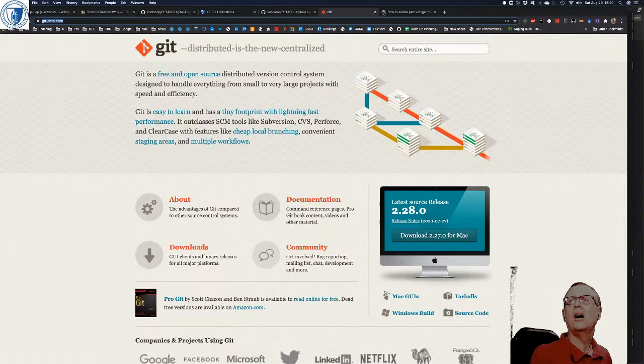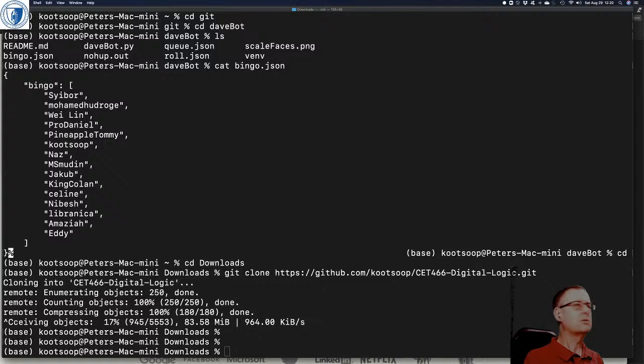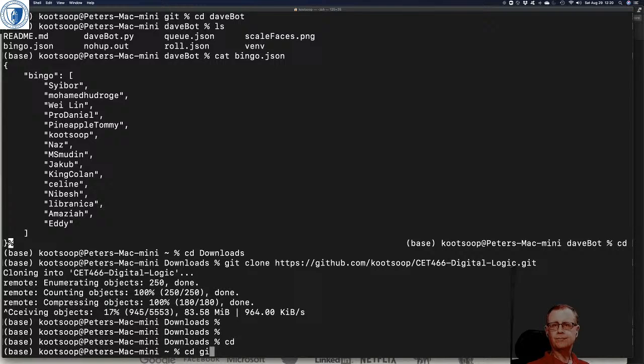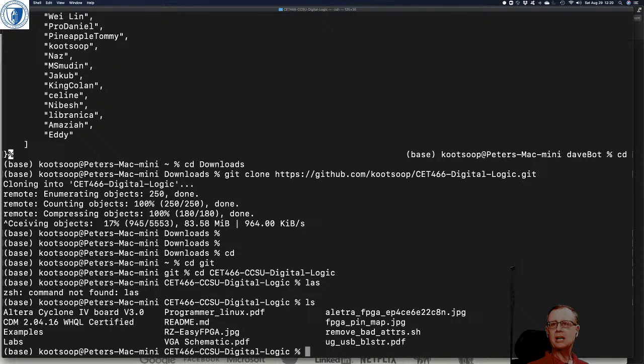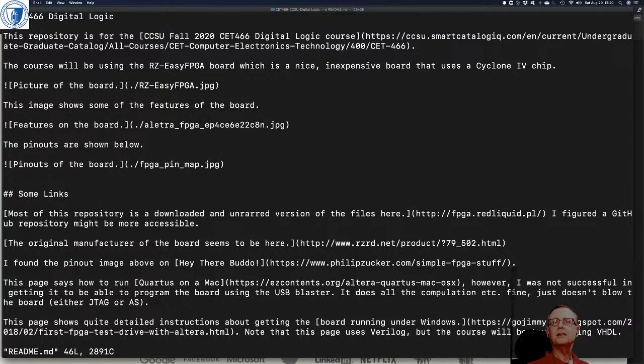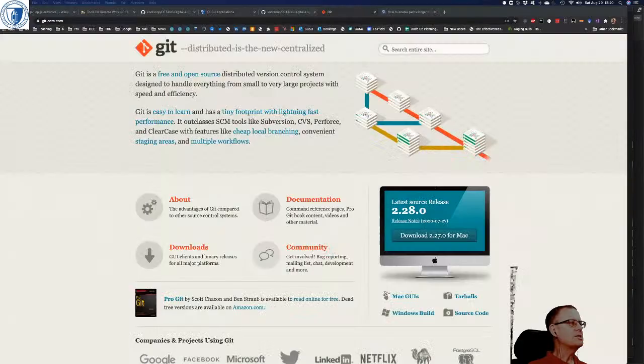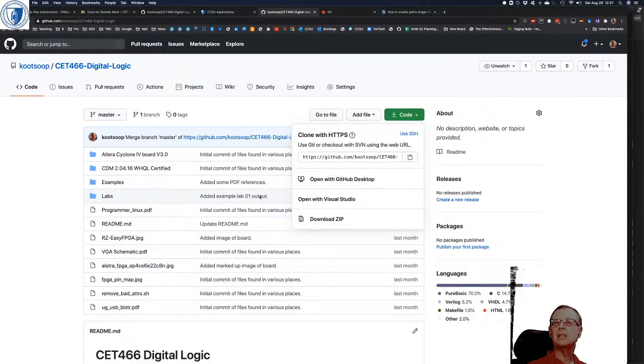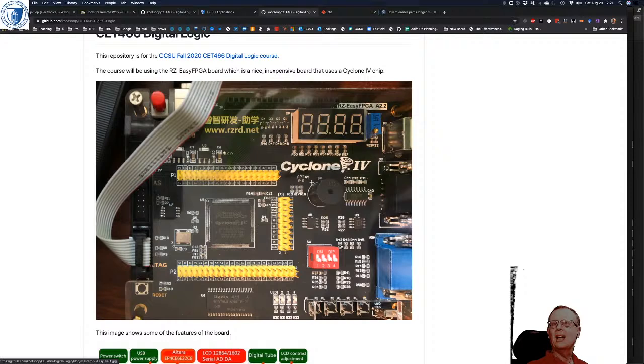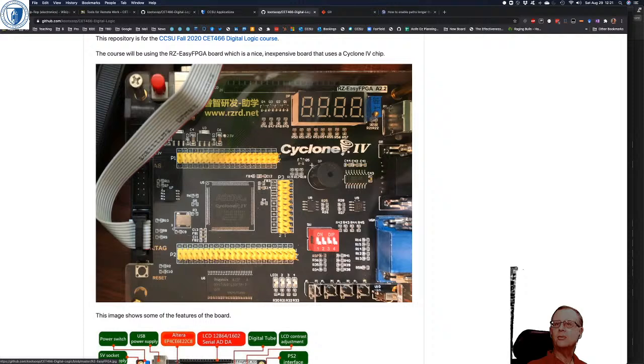Okay, so let me just go back to here, right? I have the directory here, and this is the markdown version of the repository. Let's just have a look at what's in the repository, and then I'll go back to talking a little bit about Git. Right, so the README file here has a picture of the board. Maybe I should have used that earlier, right? So you've got the LEDs here, you've got the push buttons, you've got the 7-segment display, that's the buzzer.